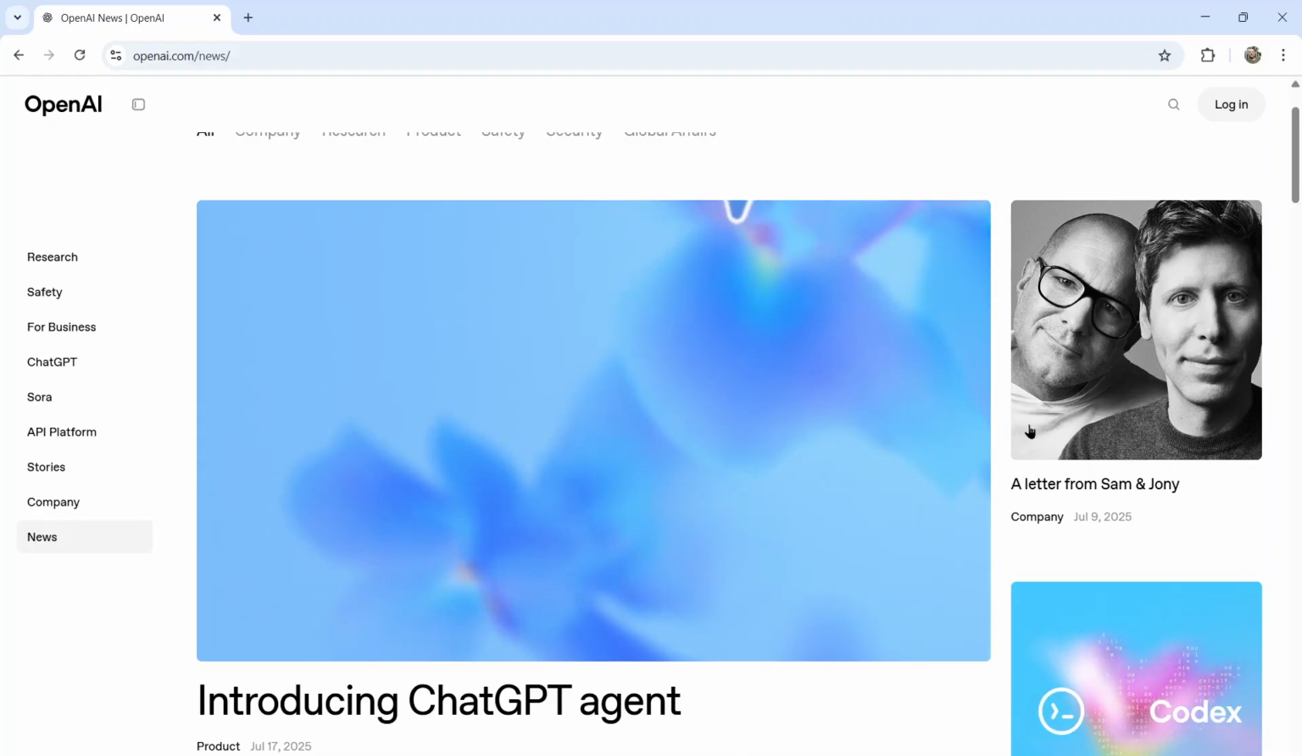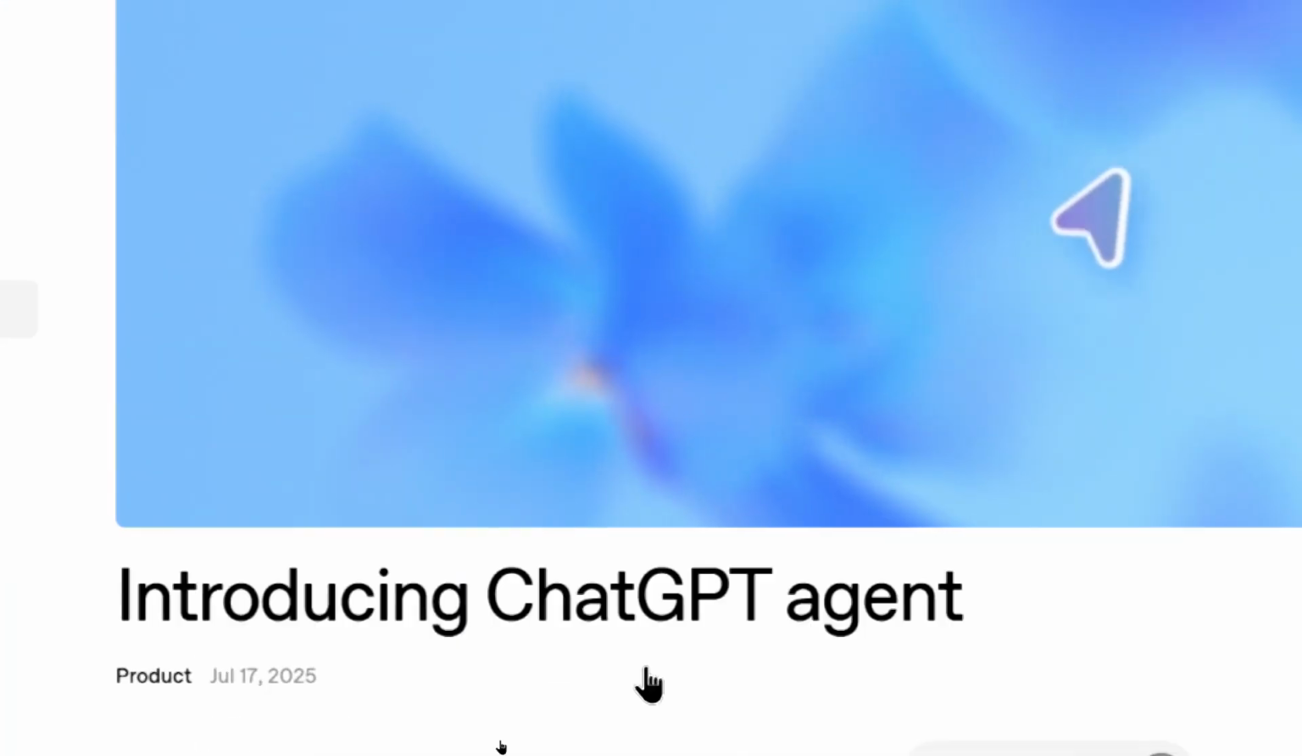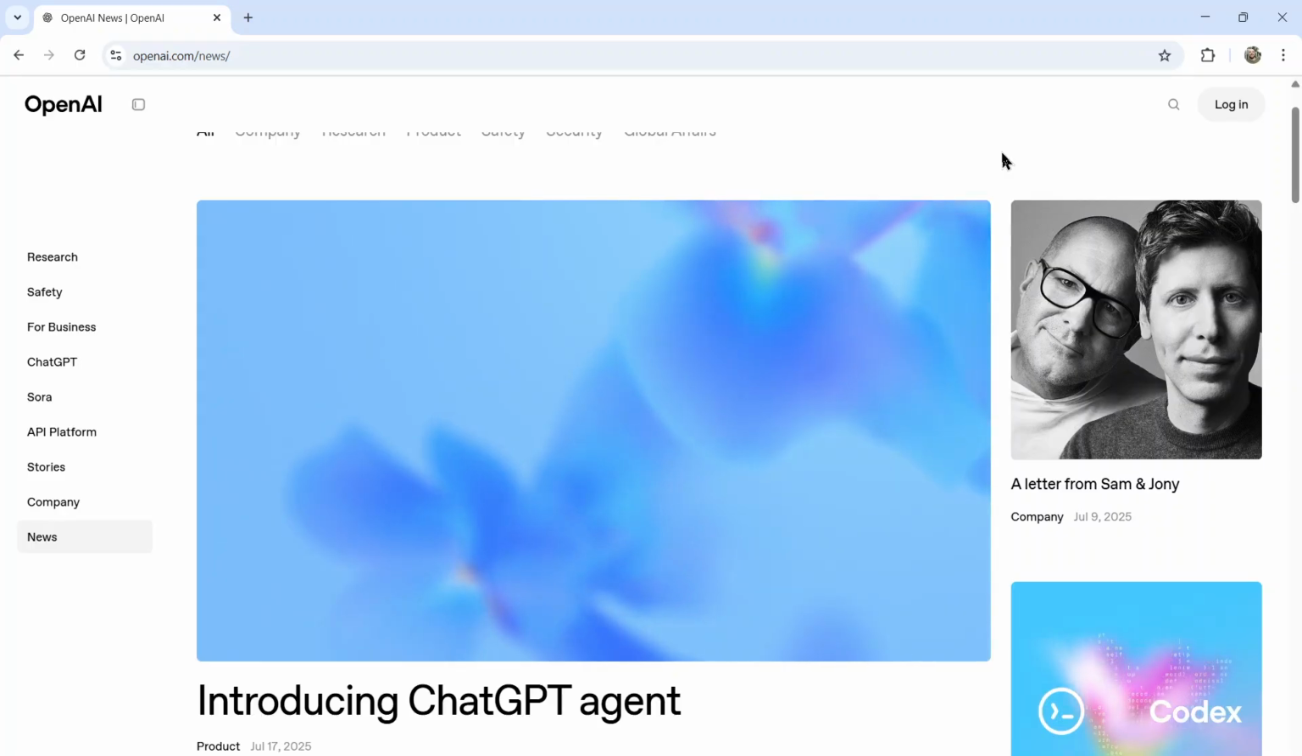There was a big announcement yesterday from OpenAI. They just released ChatGPT Agent, available on the Pro plan. And we're going to check it out and see what it's capable of.